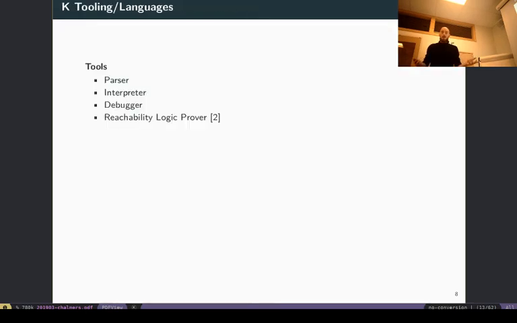So when you define the language in K, well, you get the parser, you get an interpreter, you get a debugger, and you get this, which is what we use for smart contract verification. They've developed something they call reachability logic. There's a paper on it in the references, which is, they've shown that it's sound and relatively complete. So it's pretty cool.